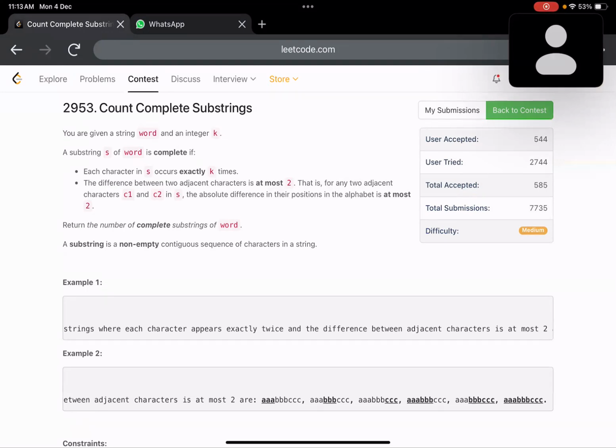This difference will be taken by the positions of the characters in the alphabet. For example, if we have A and B, the difference between A and B is 1, and A and C is 2. So at most 2 is the only allowed difference. If we talk about A to D, then the difference will be 3, and it will not be valid.